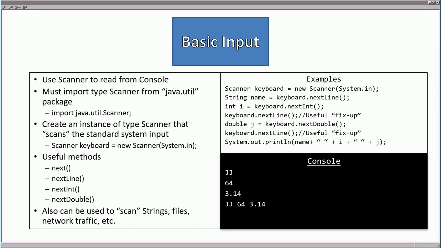Now, input is a little more tricky. What I heavily recommend is to use the type Scanner to read information from the console. Before you can use this type Scanner, you have to import the package java.util. So in other words, before the class, you have to put import java.util.Scanner. After that, create an instance of that type Scanner that scans the standard system input. If you declare type Scanner with the identifier keyboard, then construct it passing System.in, this will read anything that is entered into the console.